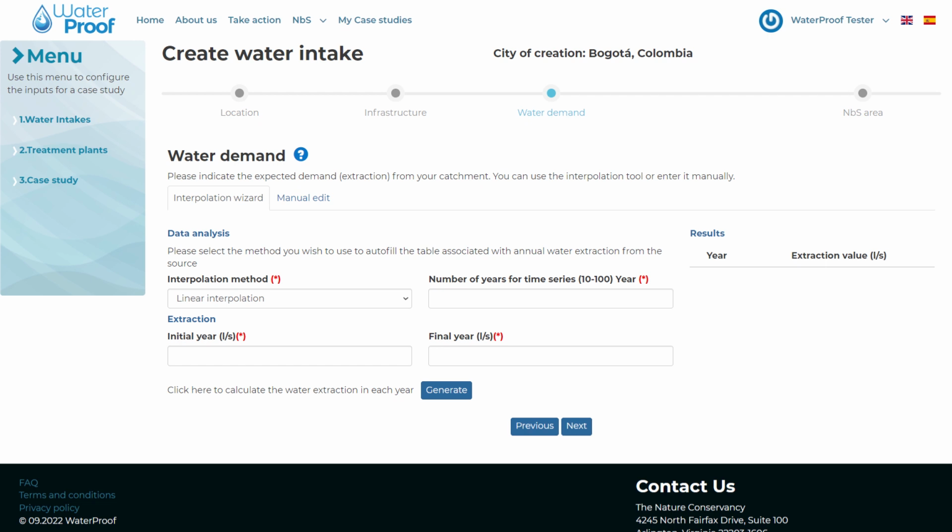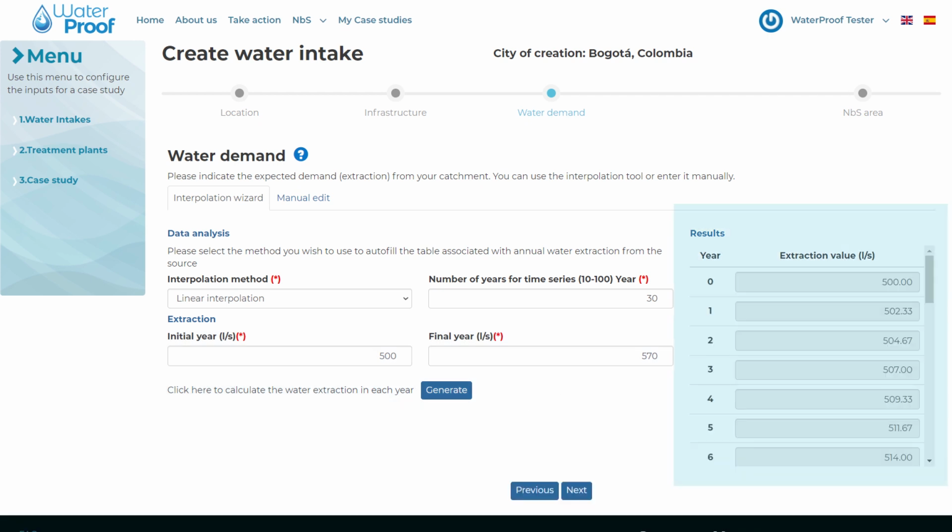The next step is to indicate the water demand expected to be satisfied over a given time. As these may be many years, the system offers interpolation methods to complete the data. In addition, you must enter the expected minimum and maximum demand flow, with values in liters per second. Then click on the Generate button. You will see that the table on the right is filled in with the following data.